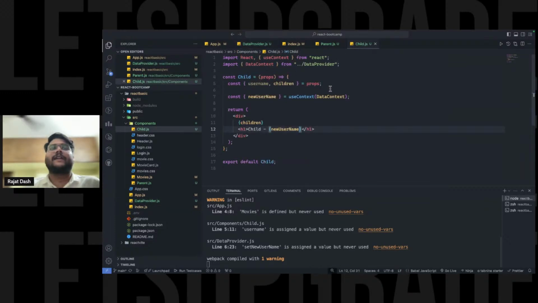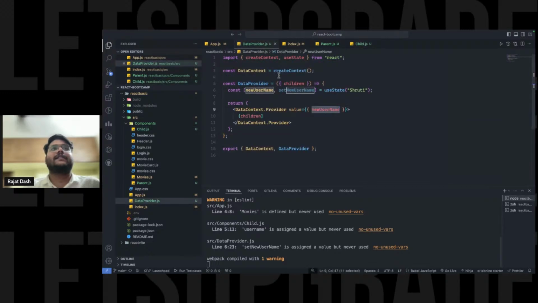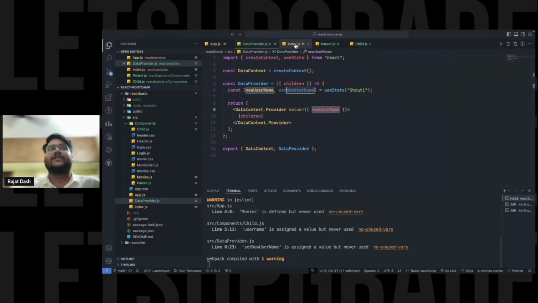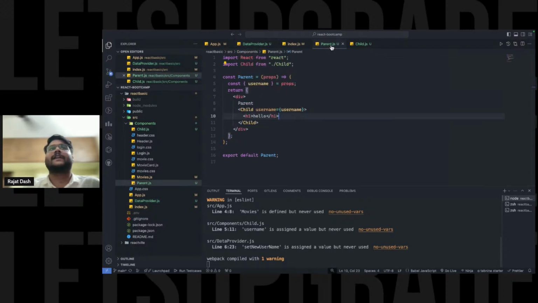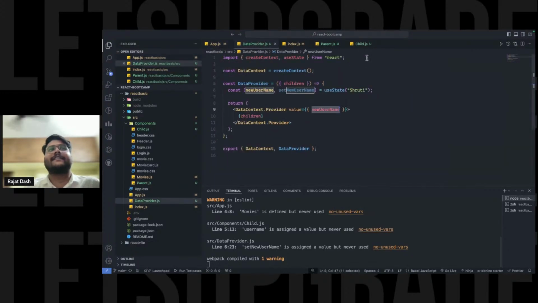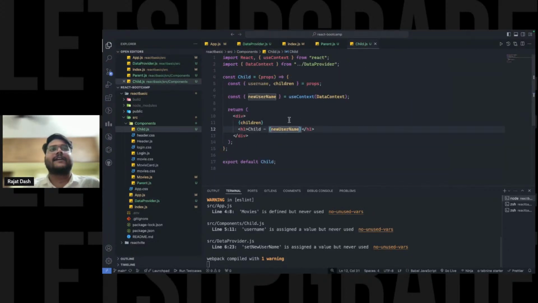Now our child component is directly accessing the data which is present in the context. It doesn't have to disturb this parent component or this app component to get the data. It is now directly accessing the data from the context.